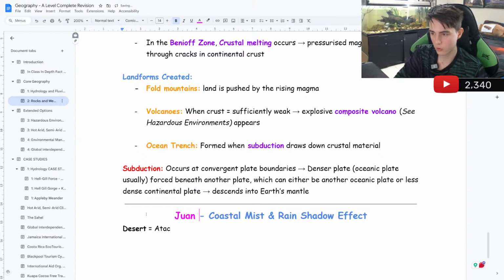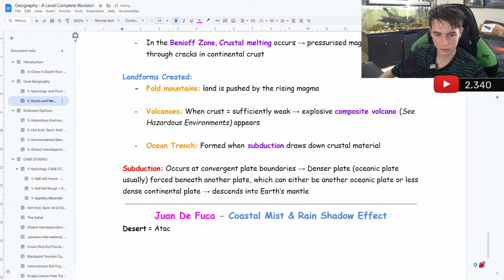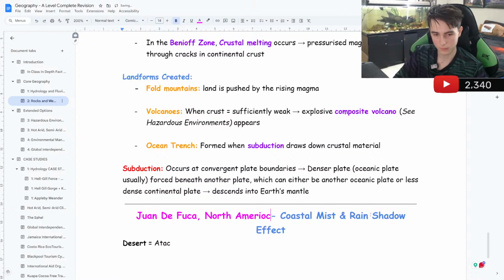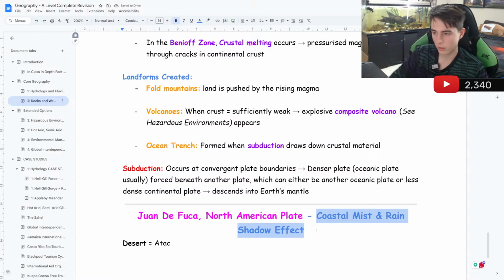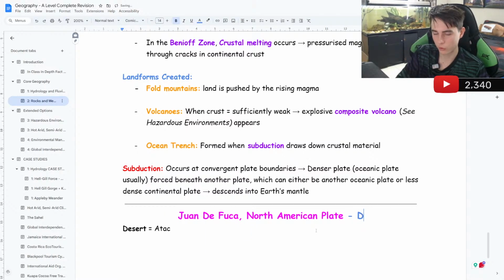So we want to do our example here that I've got written down, which is Juan de Fuca and the North American plate. And we are not doing it on coastal fog. We're doing it on destructive convergent plate boundaries.